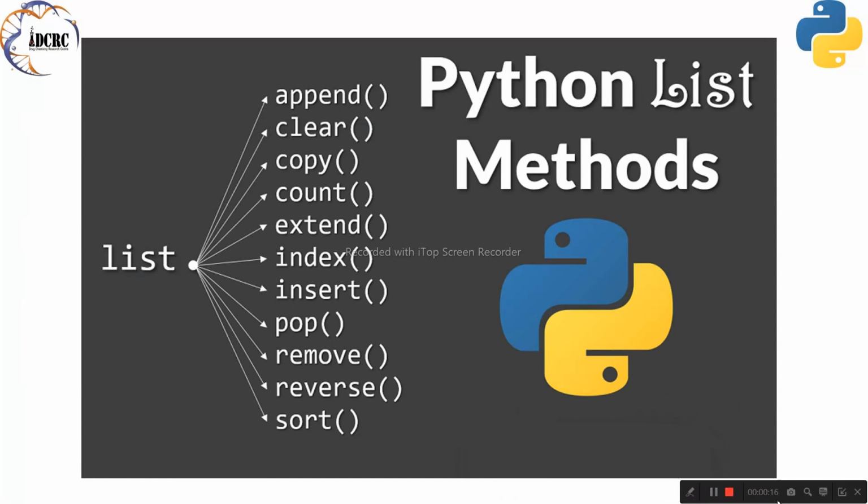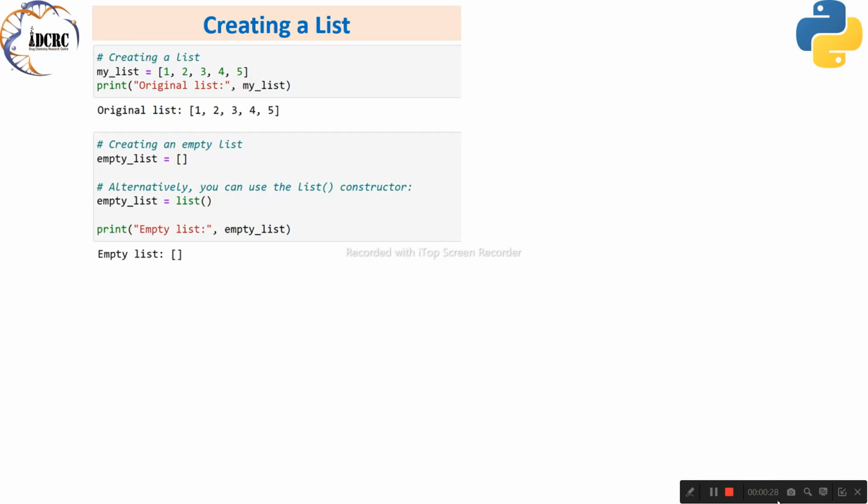Today, we're diving deep into mastering list operations. Lists are incredibly powerful in Python, and understanding these operations will supercharge your programming skills. Let's explore. We often start by creating lists to store collections of data. The list is enclosed within square brackets, and each element is separated by a comma. In the provided snippet, we create a list named MyList containing the numbers 1 through 5.